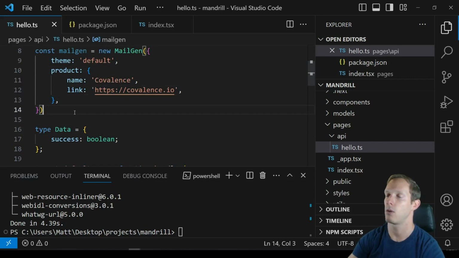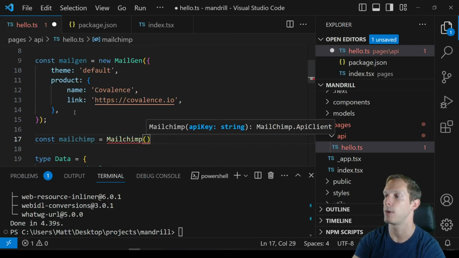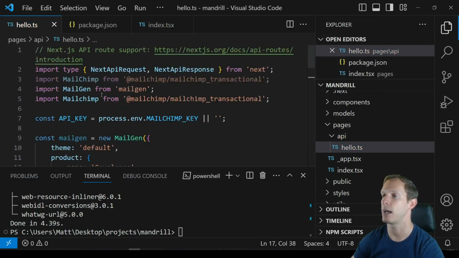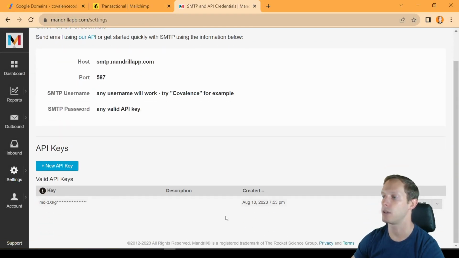And we can now also do MailChimp, which equals MailChimp, and we actually pass in the API key. Now we haven't actually gotten this API key yet, so we're gonna have to grab that real quick. So let's go back to our Mandrill. We can go to settings again, and the main settings is these API keys here.